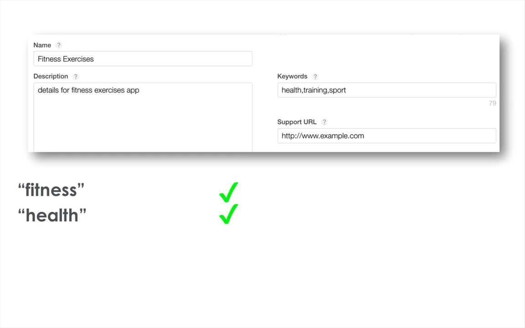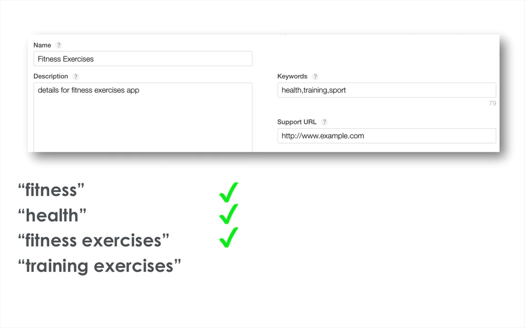If someone enters health, same thing. Health is part of the keyword list, therefore the app will be part of the result. If someone enters fitness exercises, 2 words, those 2 words are part of the app name, therefore the app will be listed too. Now let's pretend that someone enters the 2 keywords training exercises.